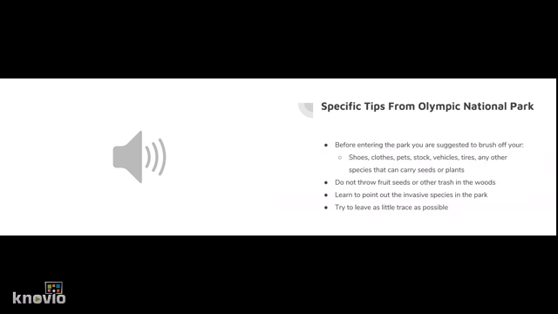Specific tips from Olympic National Park. Before entering the park, you're suggested to brush off your shoes, clothes, pets, stock, vehicles, tires, and any items that can carry seeds or plants. Do not throw fruit seeds or other trash in the woods. Learn to point out the invasive species in the park and try to leave as little trace as possible.